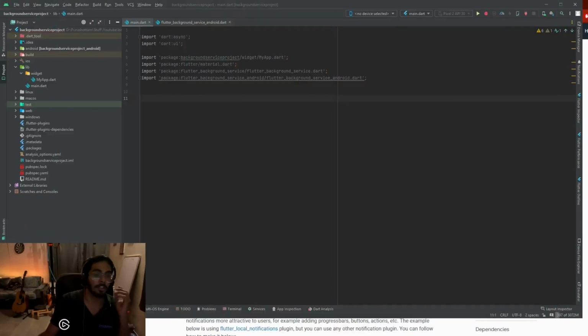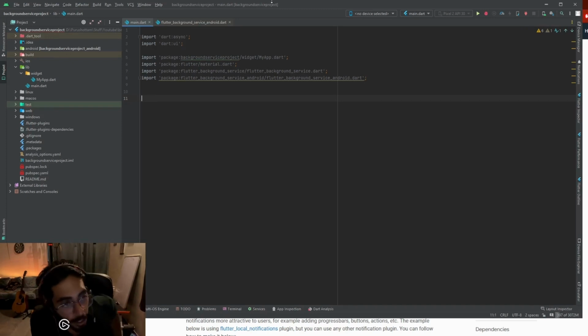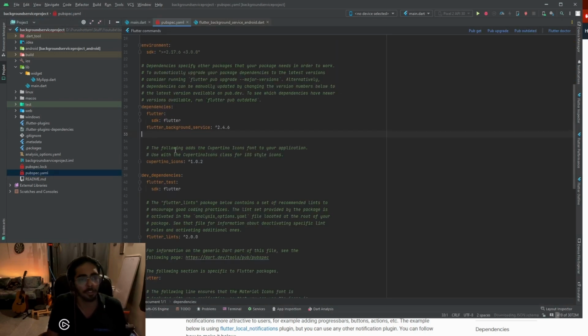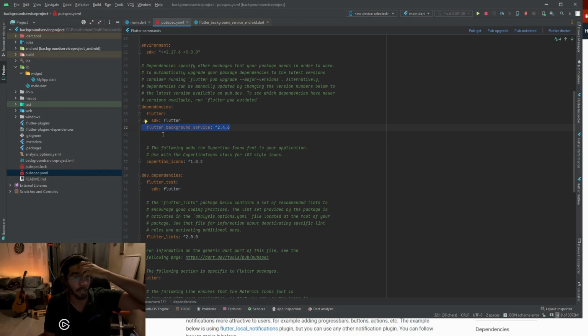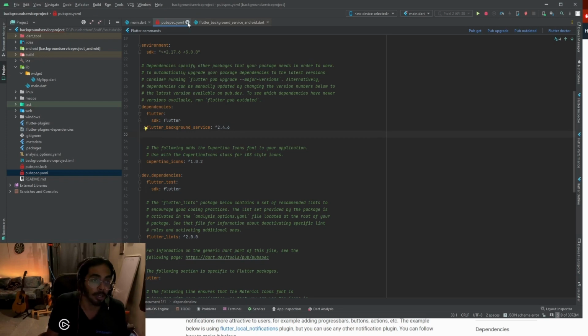All right, so let's jump into the code from now. So I've set up this new project to implement this background service. And to start off with, of course, we need to add this dependency here in our pubspec.yaml file. You can copy paste this directly from that documentation page. Once you have done this, run pub get to make sure that the package is there. I've already run it, so I'll not do that again.